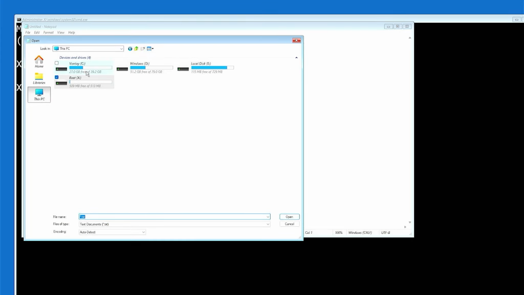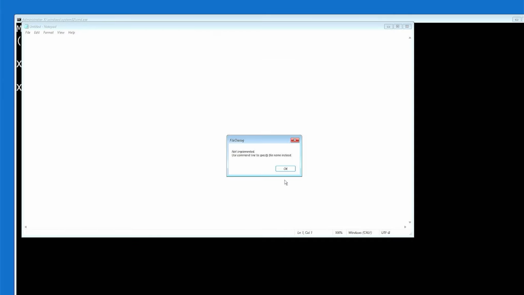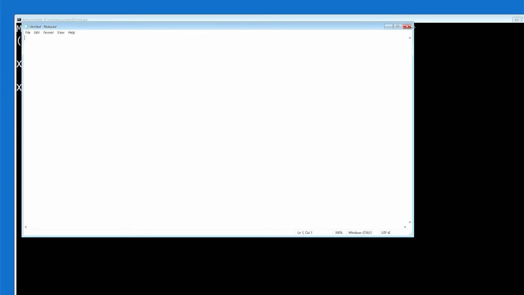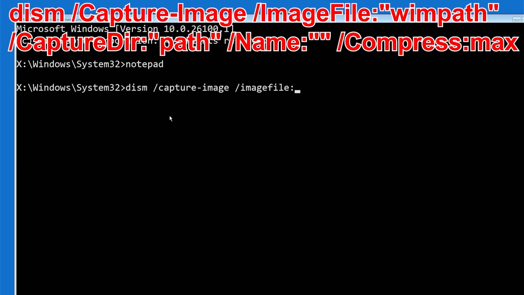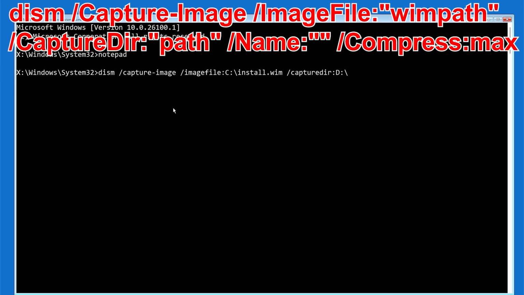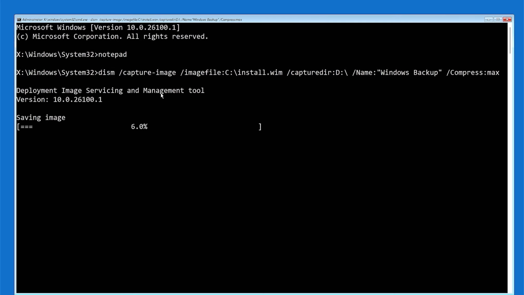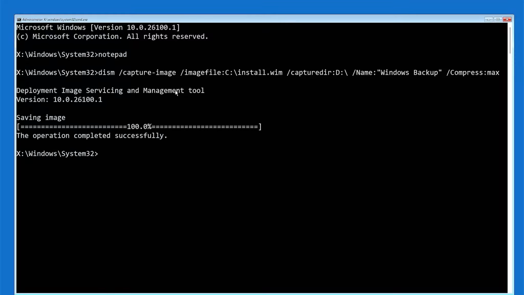You can see that my D drive, which contains my data, has now become the C drive, and my C drive containing Windows is now the D drive. Now, I need to capture the D drive into the C drive. Enter the command shown on the screen. So, I have successfully captured the file.